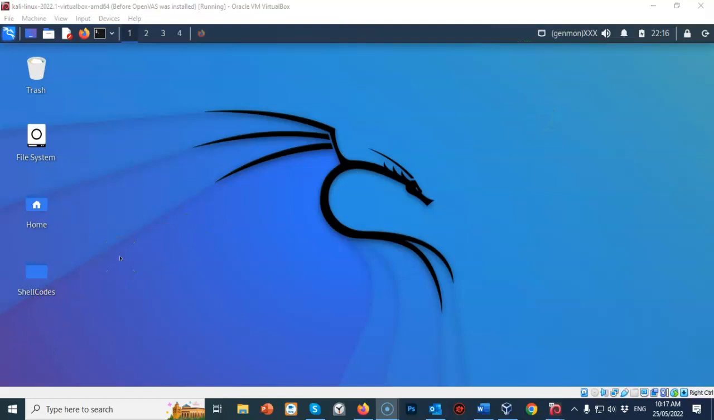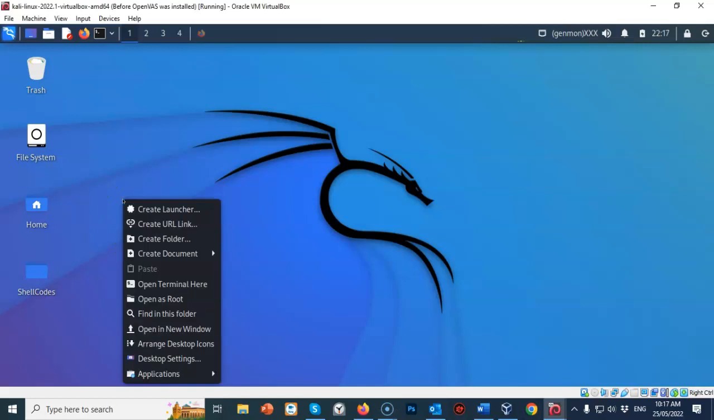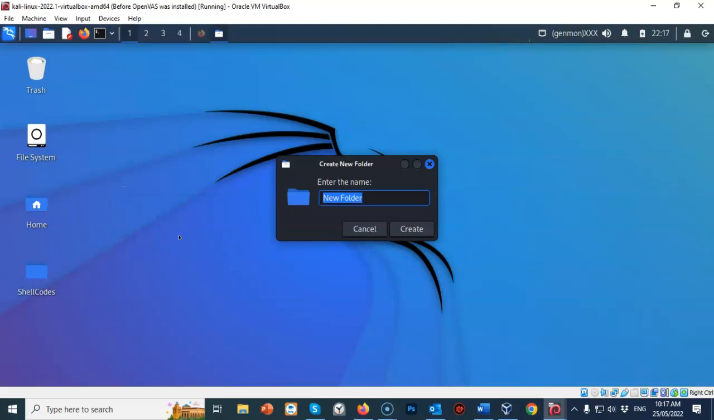So the first thing we want to do is create a working folder. So on our desktop anywhere, I'm just going to right click, and from the context menu I will select Create Folder. I'm going to give this folder a user-friendly name. I've called mine Shellcodes. You can call your working folder anything you choose. Once you have given your folder a user-friendly name, go ahead and click on the Create button.